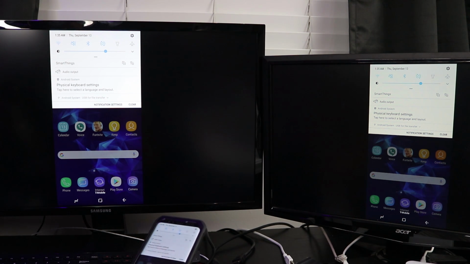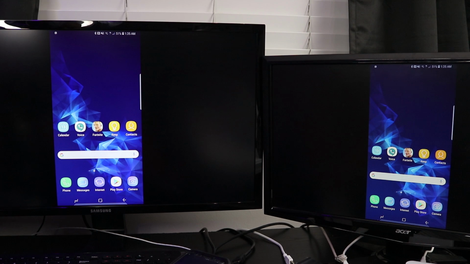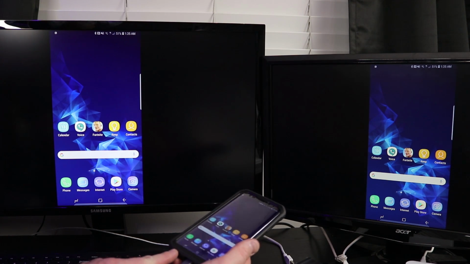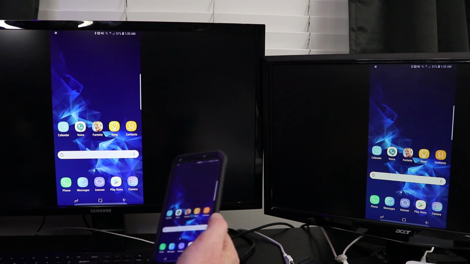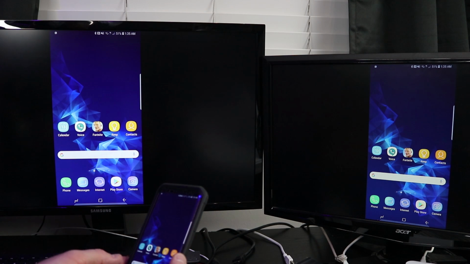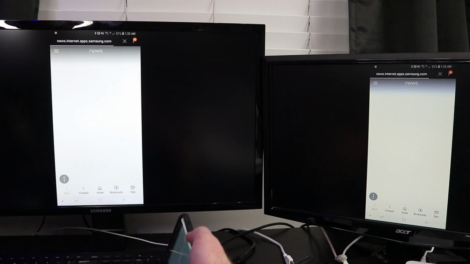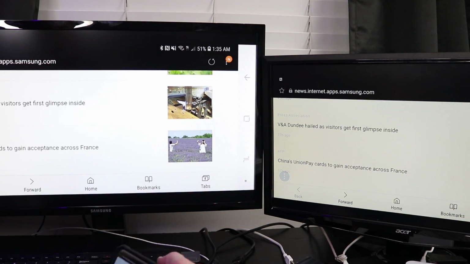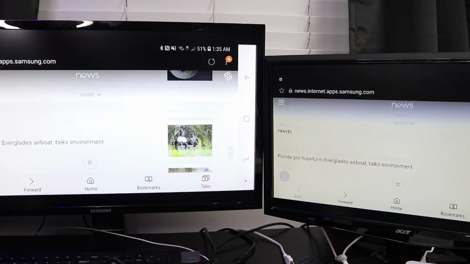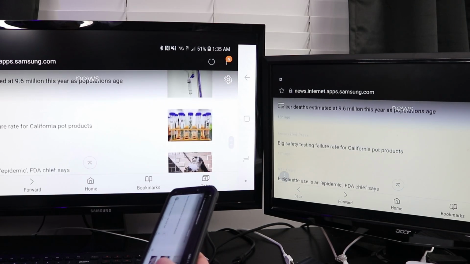Here, these monitors don't have audio, or you could still use your headphone jack on the phone to be able to plug that in. Let's go into an app where we can go landscape on here. So if I'm in the internet browser and I go into landscape mode here, you can see that that works as well. So really quick, really smooth.